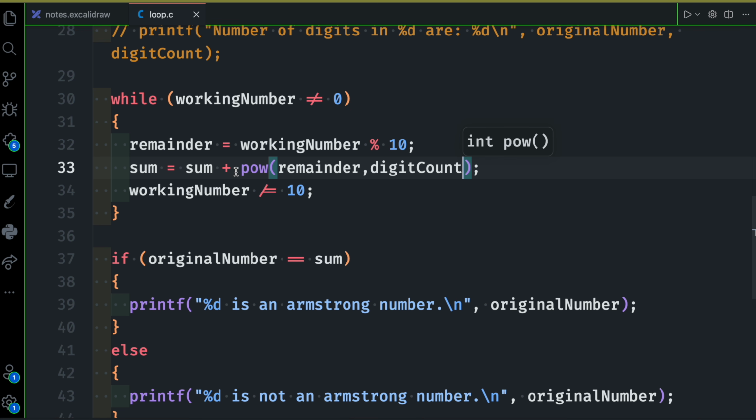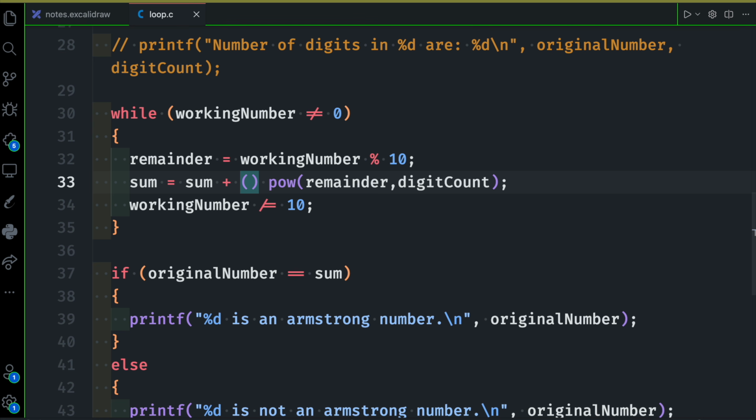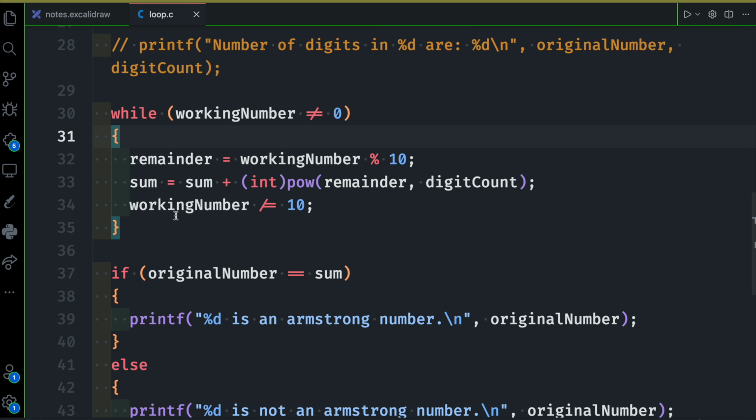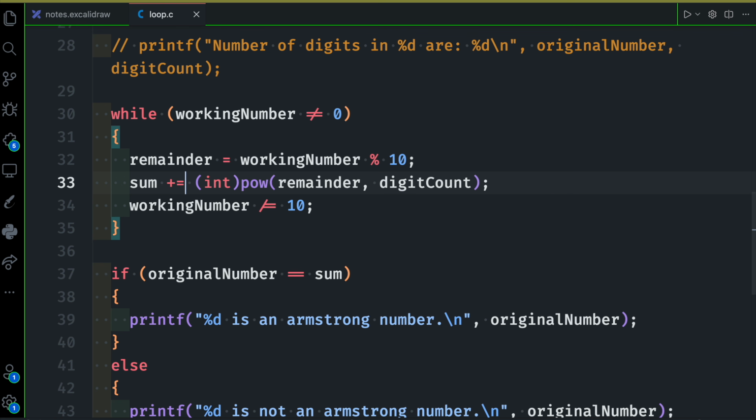Again, this power might return some different data type, so we can convert it to integer if you want. So here you can use integer as well, if you feel the need. Okay, fair enough. And we can modify this program a little bit, because we are using sum equals sum plus. In this case, we could use an assignment operator like this, which is completely fine. Okay, let's run this program and let's hope this time it's going to work.